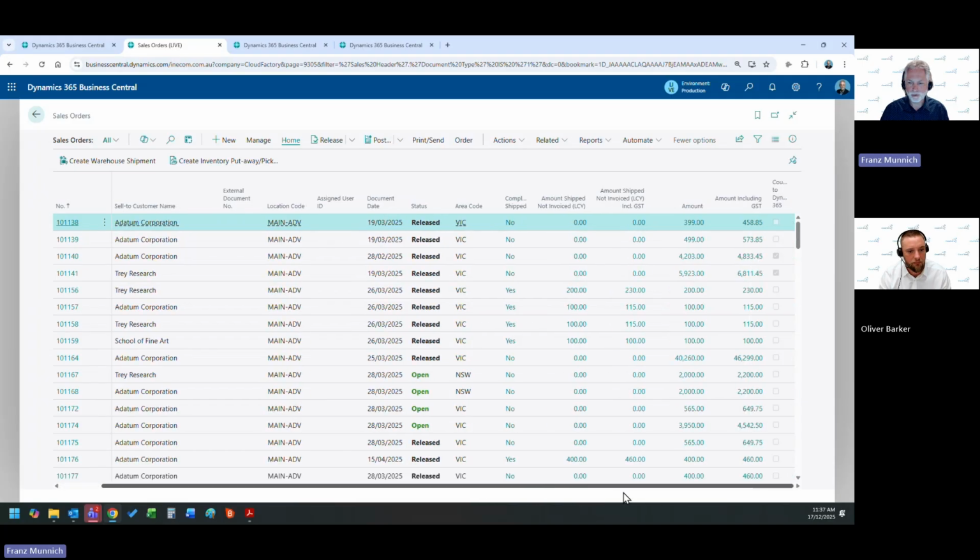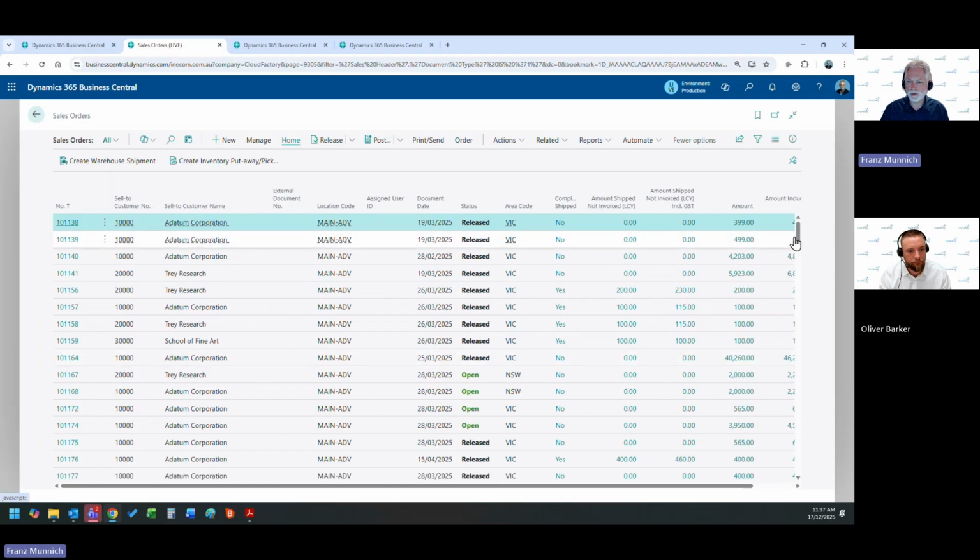And you can see that I can scroll across the screen and I can scroll down the screen, or I can use my mouse wheel.